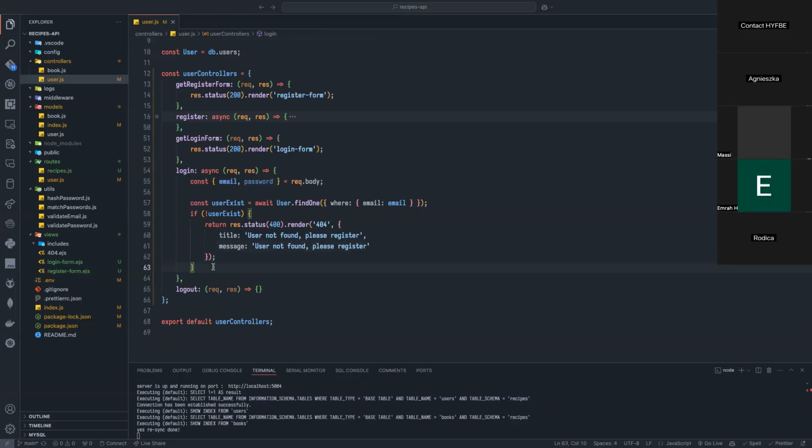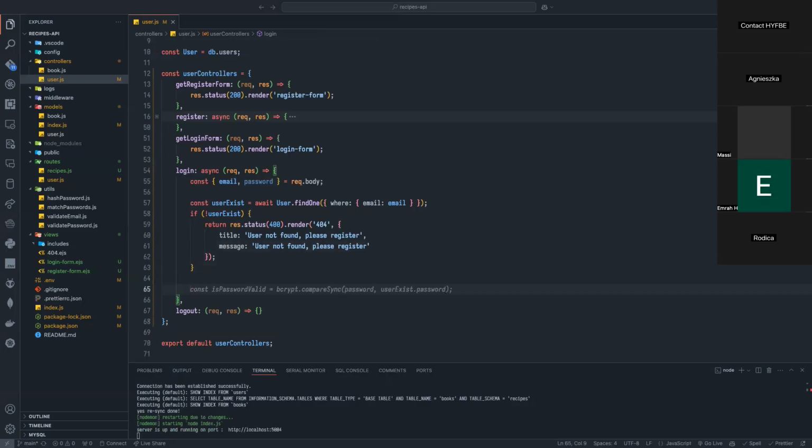That means I don't need the else block. So if I got to this point here, that means the user exists, right? If I got to this point here, that means the user with this email exists. So what should I do now? Check if the password is correct. Yeah, I can check the password if it is correct indeed. So how can I do that?